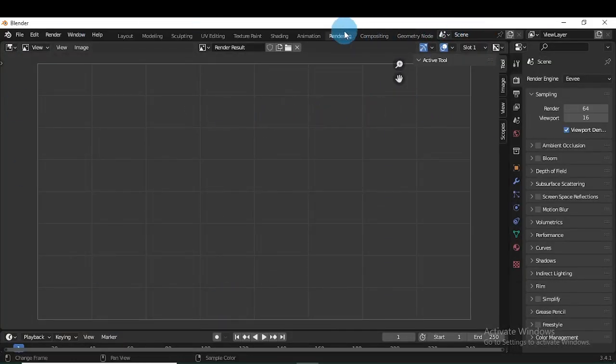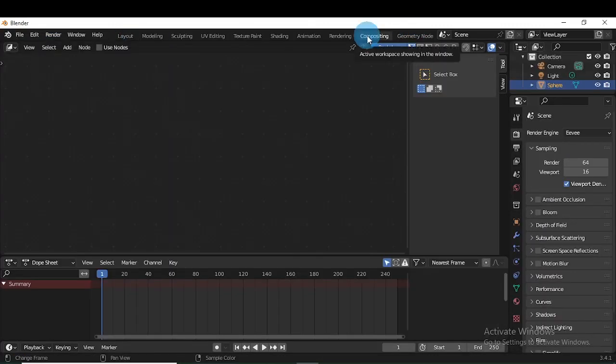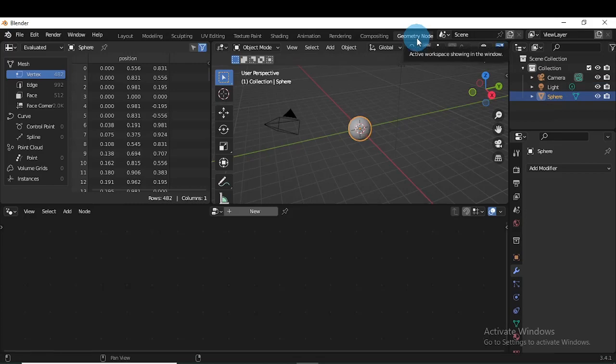So this workspace is really not necessary, where you could just go over to your render here, render animation, or you just click F12 and then you render. So the rendering workspace is not that important. So you have compositing. This is where you compose whatever it is you do on Blender. And then you have geometry nodes.